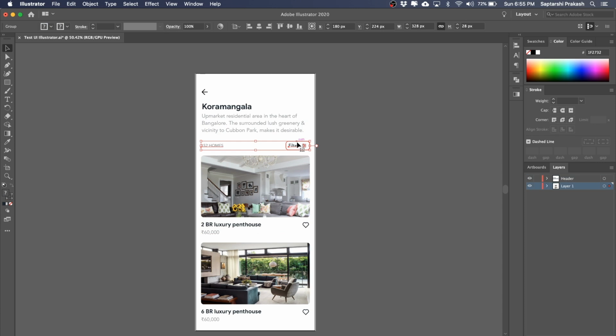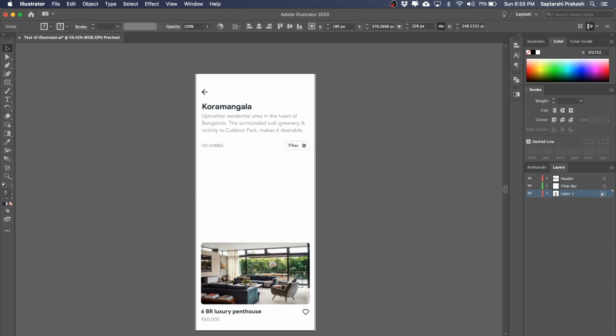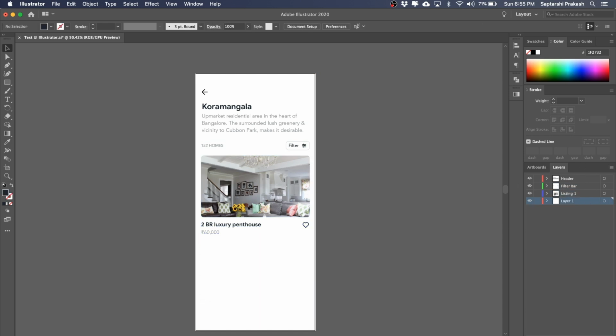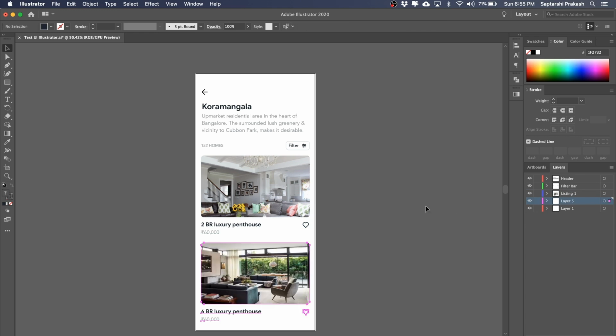Similarly, I will pick this up, cut it, create a new layer, paste it here, and I will call it the filter bar. Similarly for this one, I will cut it, make a new layer, paste it, and I will name it as listing 1. It totally depends on how you would want your animation to be, right? Whatever you want to isolate out and whatever you do not wish to isolate out.